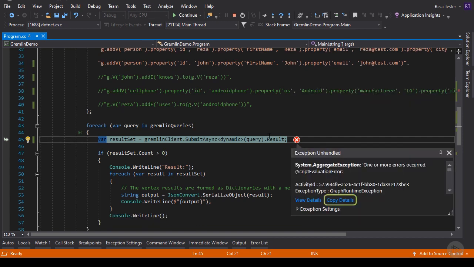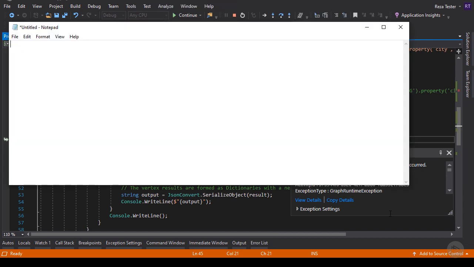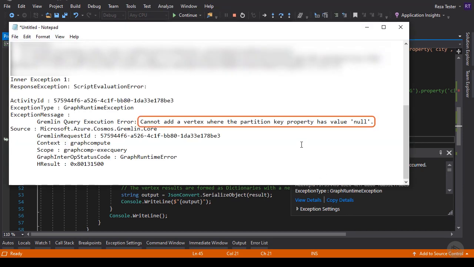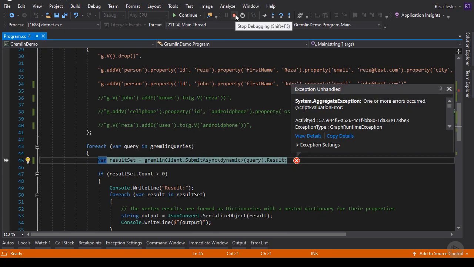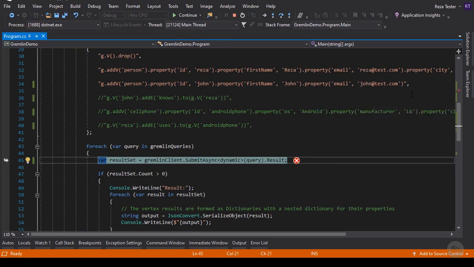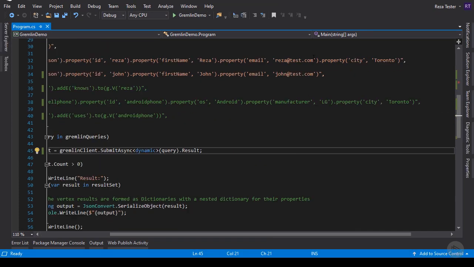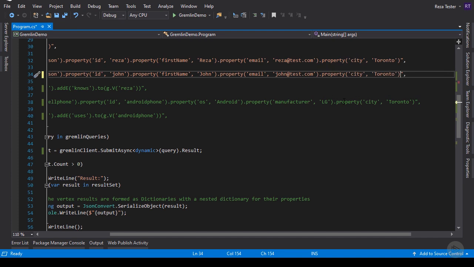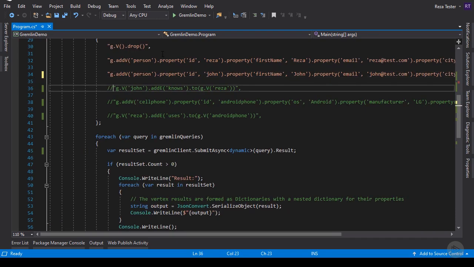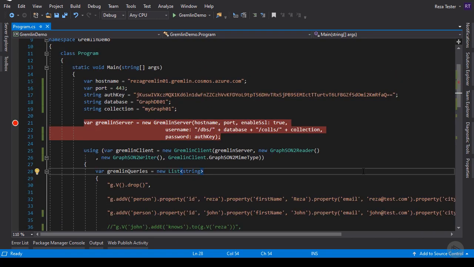John vertex. So let's copy the details, open Notepad and paste the details in, and as you can see, I get the error: cannot add a vertex where the partition key property has value null. And this is because I have chosen the city as the partition key, but I haven't passed any city property for John. So let's stop this and fix it. So I am going to simply add a new property for John. The name of the property is city, and for the value, I'm going to put Boston. And let's go ahead and run this code again, and this time both nodes are created.